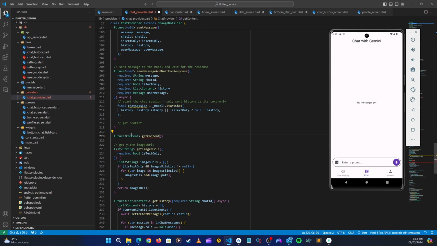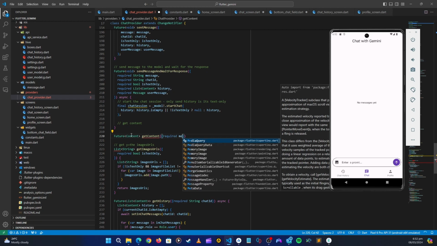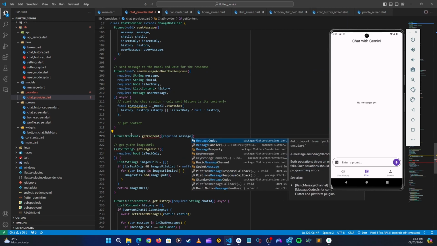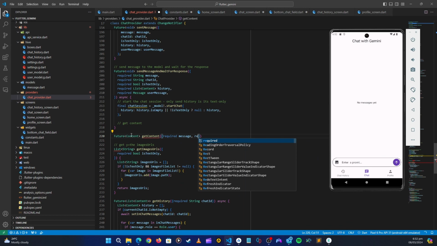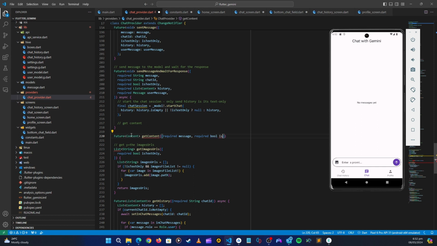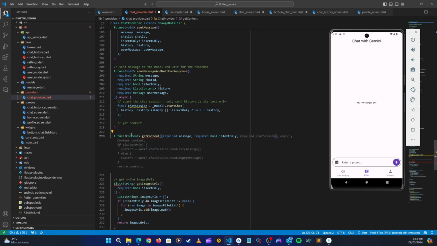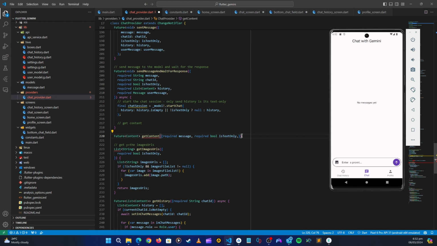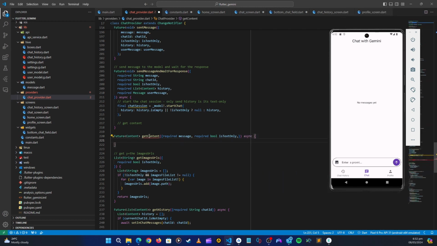So here we need to require a message, and then let's also require the bool, which is text only, like that. And then yeah, that's it. This is going to be asynchronous. Then we can create our method to get content here. All right, so let's get started. So this is also a string.